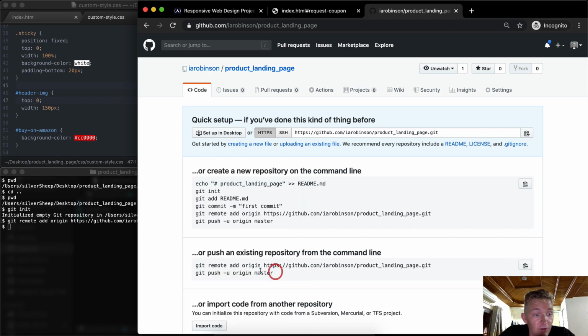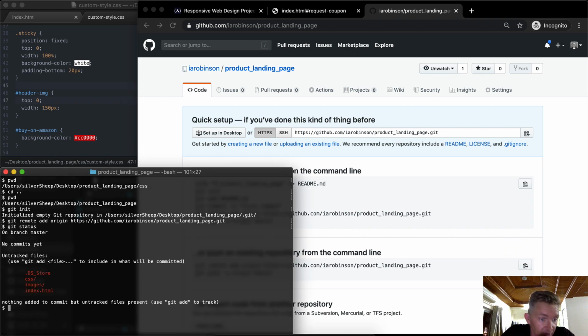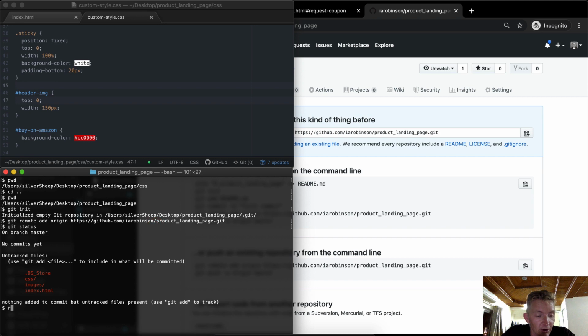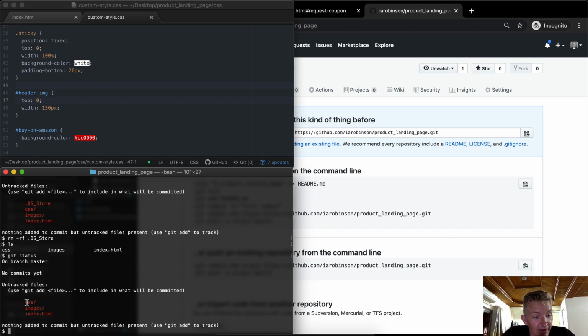And now I want to say git status. You can see that I've got all this stuff here. I don't need a DS_Store file. They just pop up there. So I'm going to go rm -rf .DS_Store. And if I go git status, you can see that it's just the files that I need in there. I got rid of the DS_Store file.